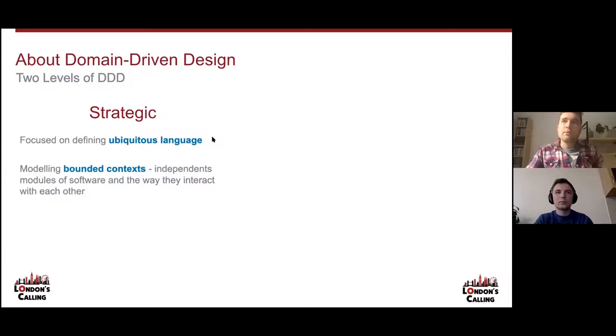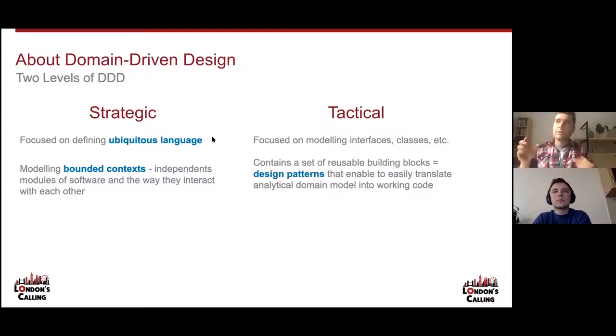Strategic, that focuses on modeling big blocks of software, like modules of your software, focused on defining the common language, ubiquitous language among the whole project team, and tactical, which really focuses on modeling your classes, interfaces, and it is really about design patterns that you use when you build your software. We will come to these patterns at the end of the session, and we'll show some of the Apex code as a result.